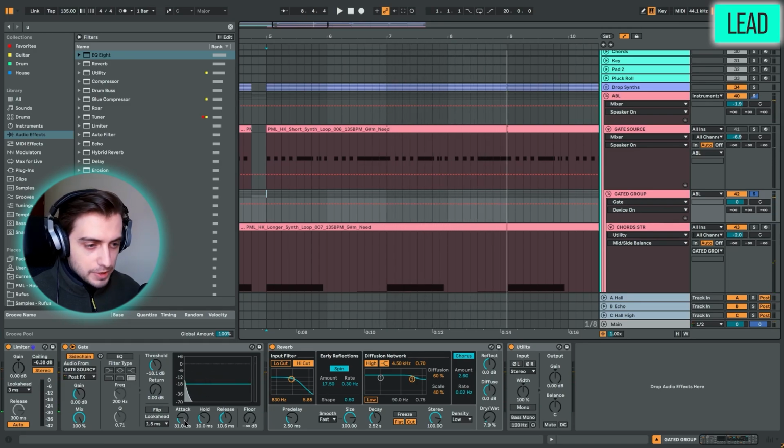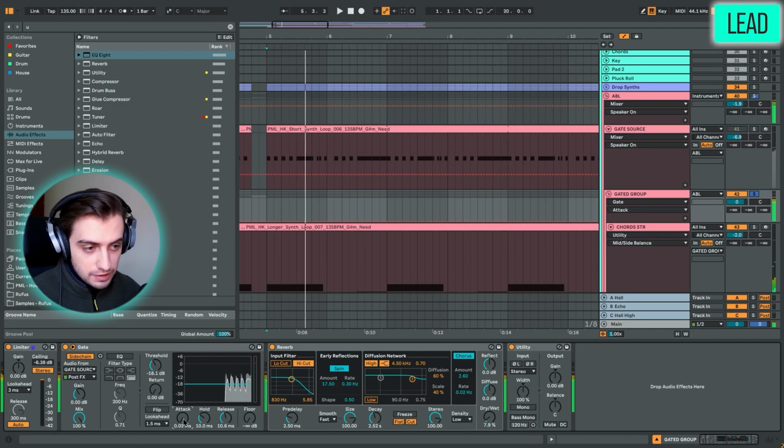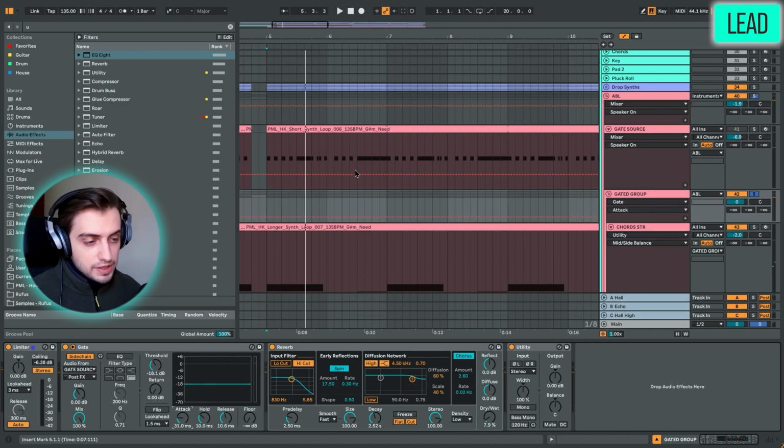And I am choosing a bit of a higher attack to give it a bit more of a dynamic feel. It would sound like this without it. Also, the sidechain is really working, so some of the hits are a bit quieter. So this is just a different technique of achieving this rhythm.